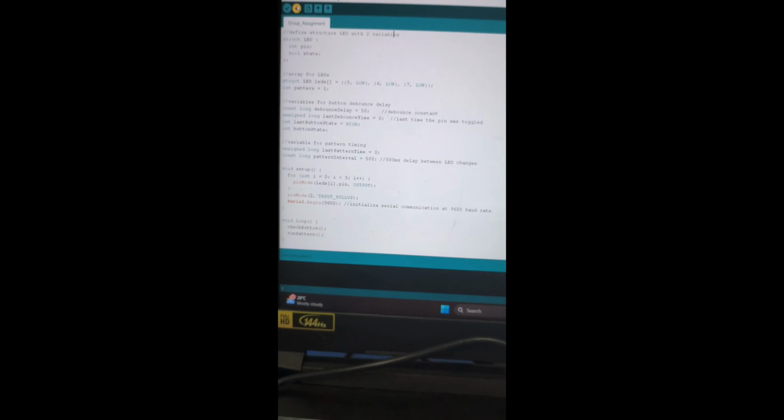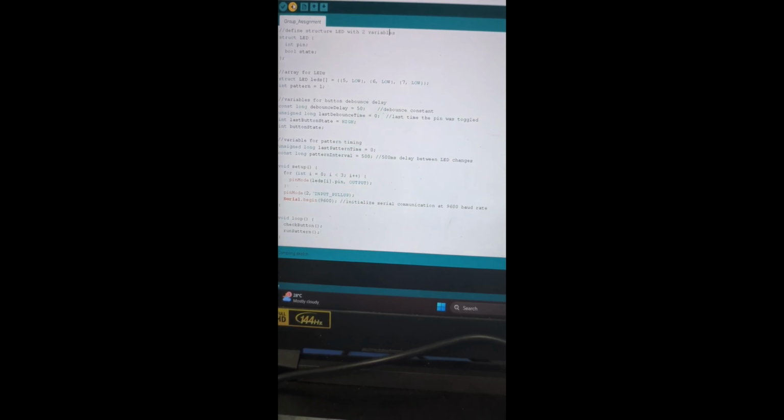Okay, so now we upload the code to the Arduino board. Now we can see the code is running. Now we look at the serial monitor. It is currently running pattern 1. We can see in pattern 1 the LED pin number and the state of the LED.